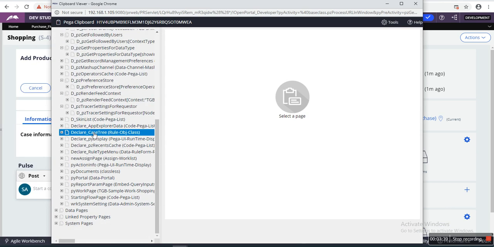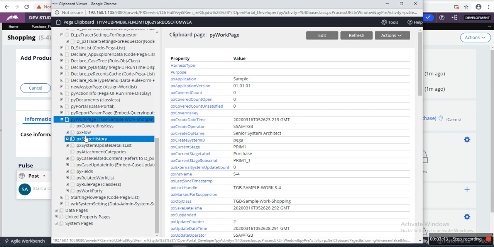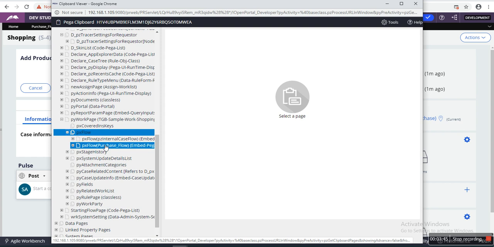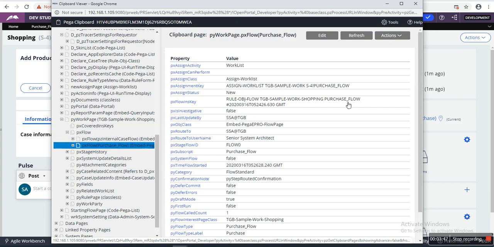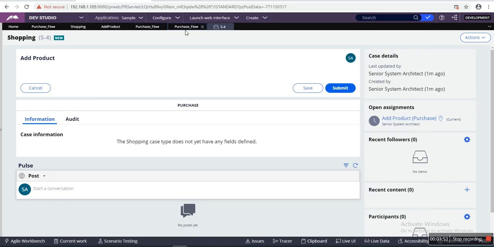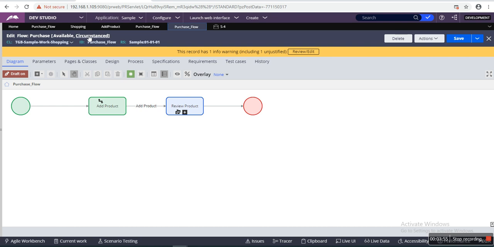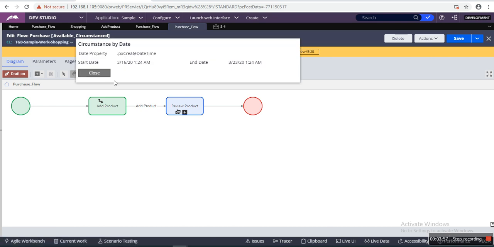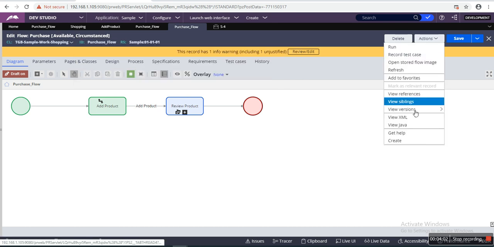Work page, okay, and click here, flow. Go to this flow. Now this is the rule that is getting called. See, it has a timestamp 2426630. Now let me open this rule. This is the circumstance we created, which has both start date and end date. Ideally this should get executed now. View XML.